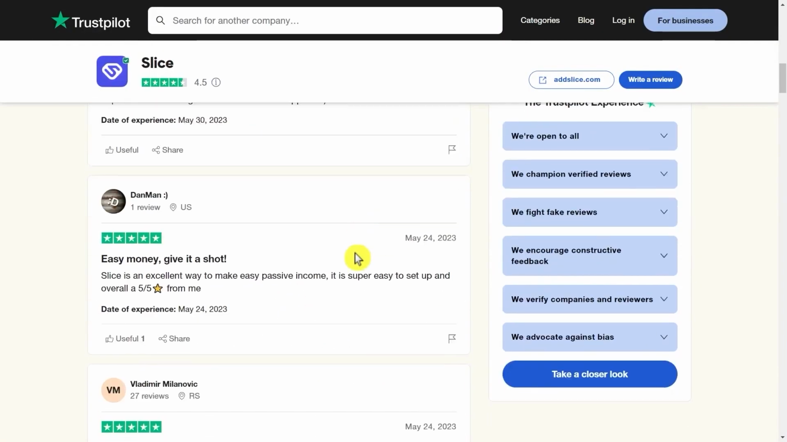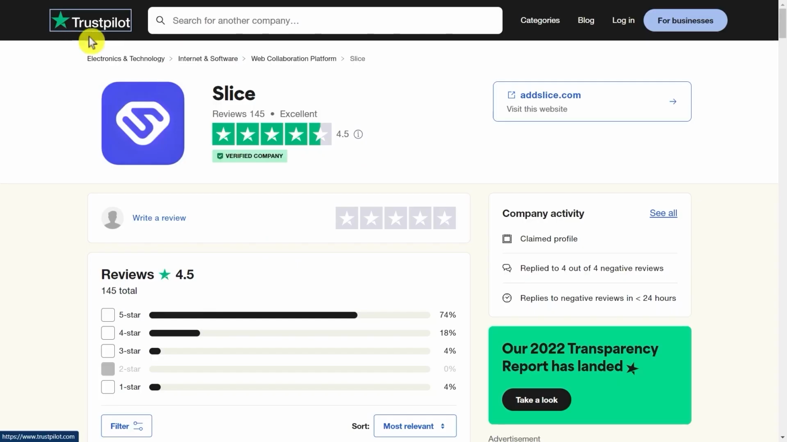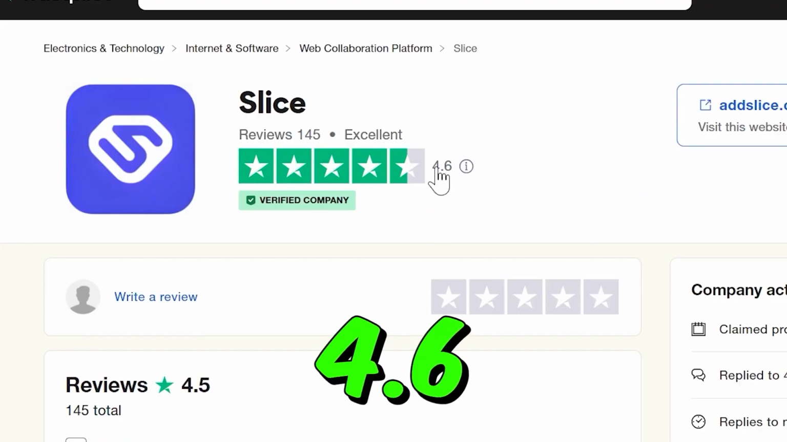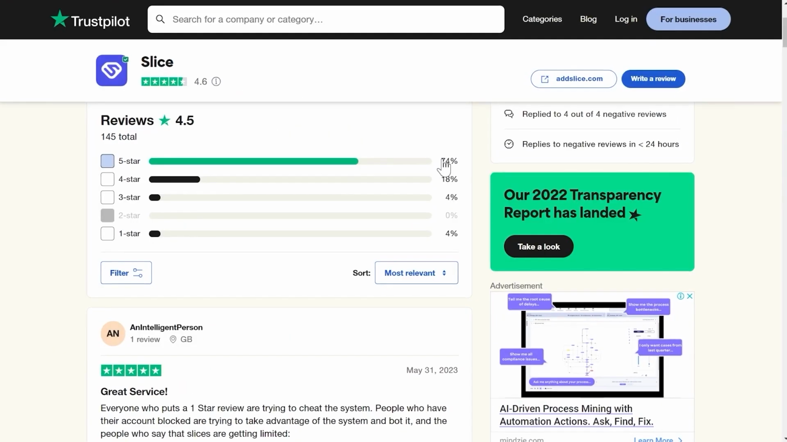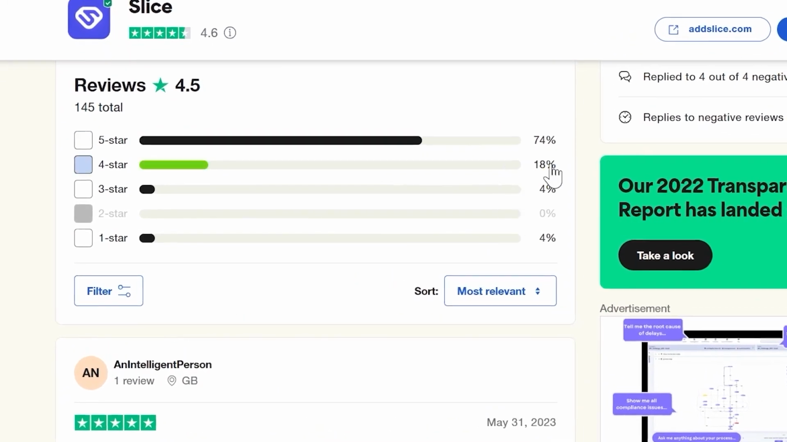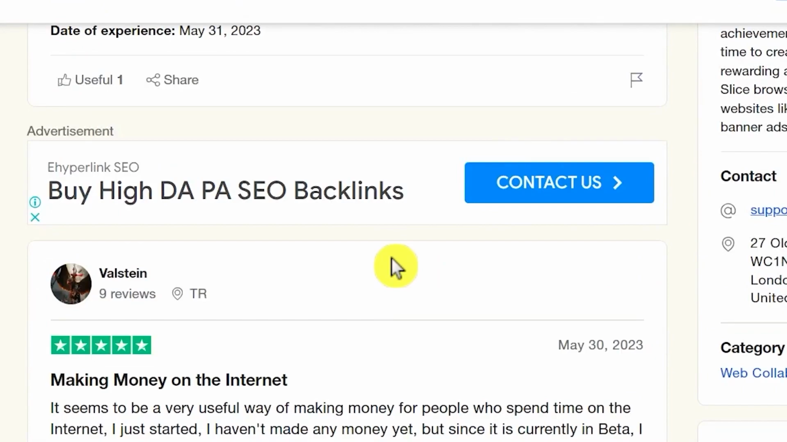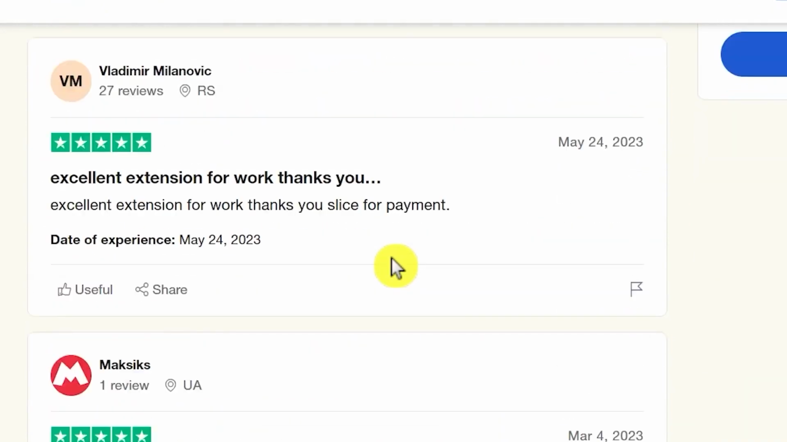In addition, I like to look at reviews on various websites, such as Trustpilot. Although Slice is still relatively new, it has a lot of reviews. You can see that it has an average rating of 4.6 out of 5 stars, with 74 of those reviews being 5 stars and 18 being 4 stars, indicating that the majority of the reviews are positive. You can see what other people are saying about it here.